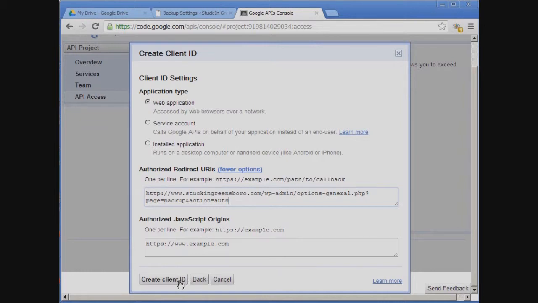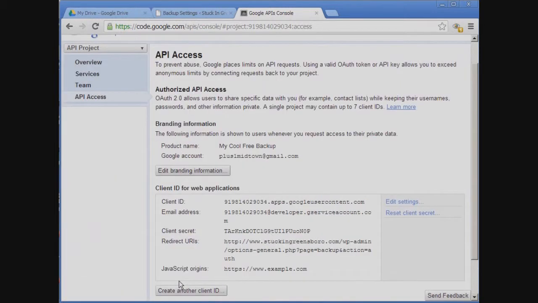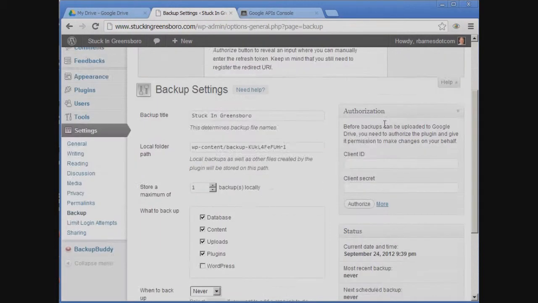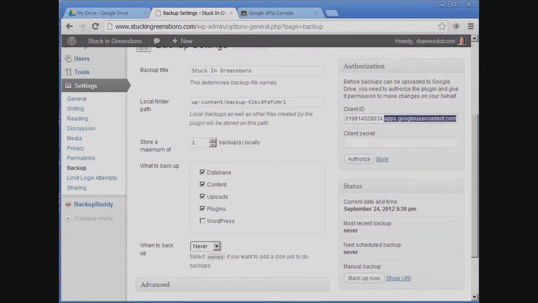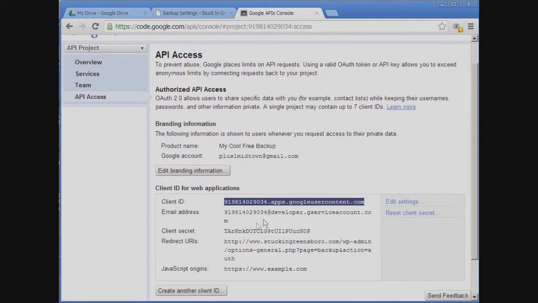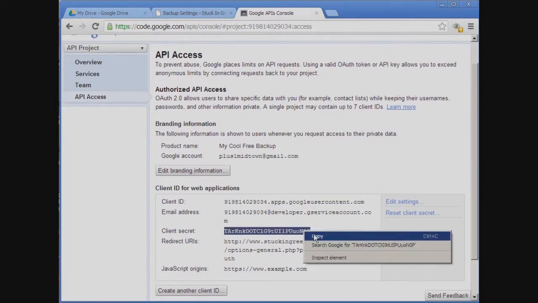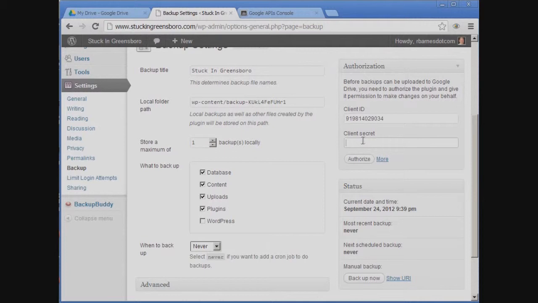That's going to take us into a screen that's going to show you your client ID for this application you just made. I'm going to highlight this number in the client ID, copy that. We're going to paste that into our control panel under client ID. Now we only want the numbers, so if you get more, just erase that. And then look at the next section. We're going to go in here and get the client secret. And we're going to copy that and paste it in as well.